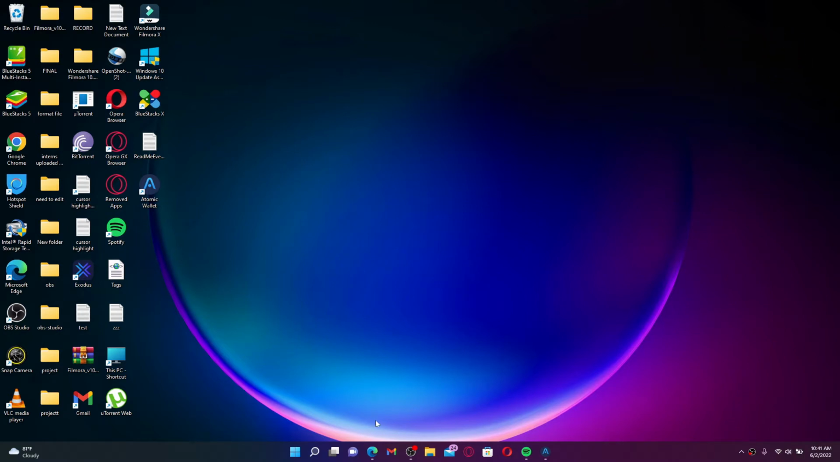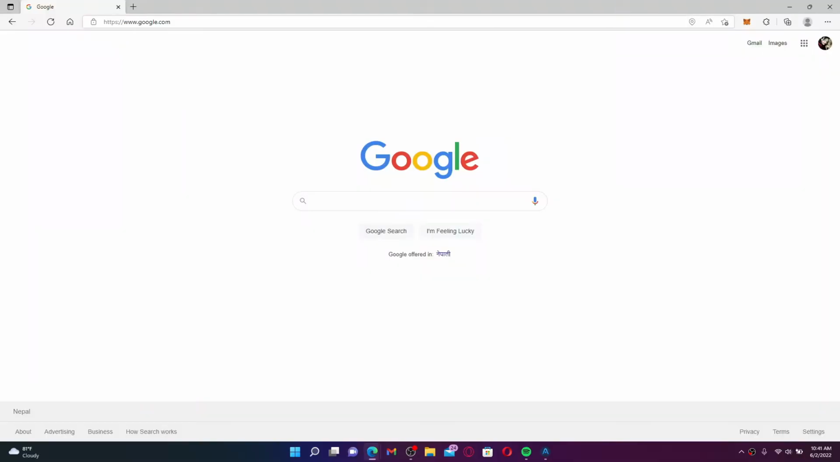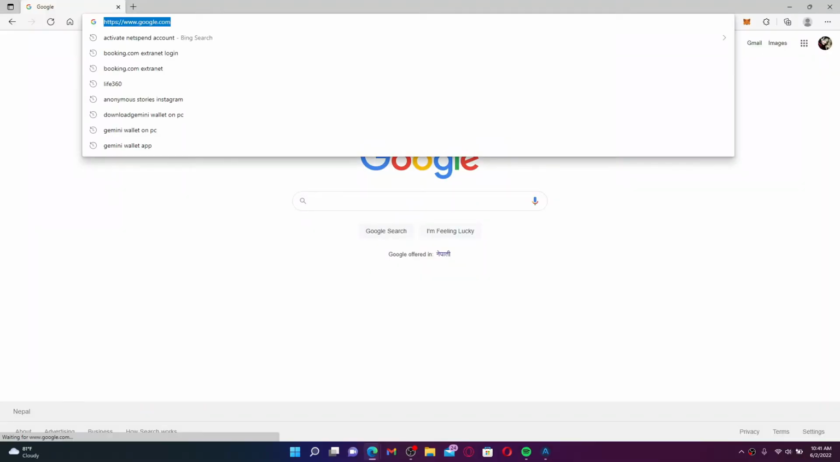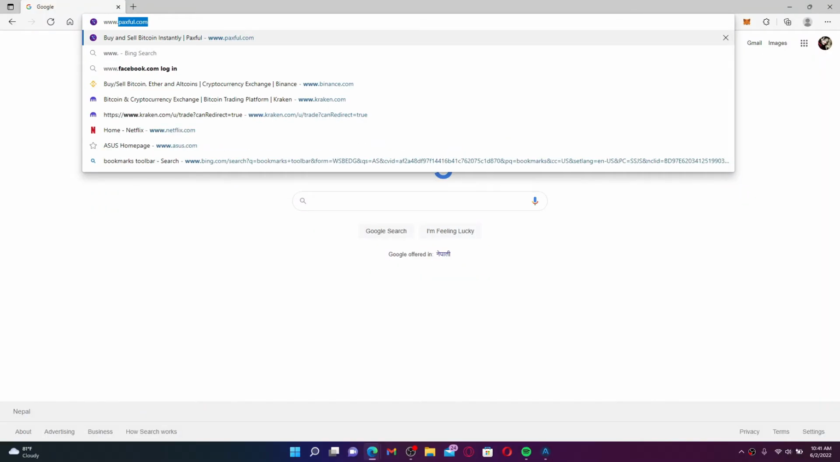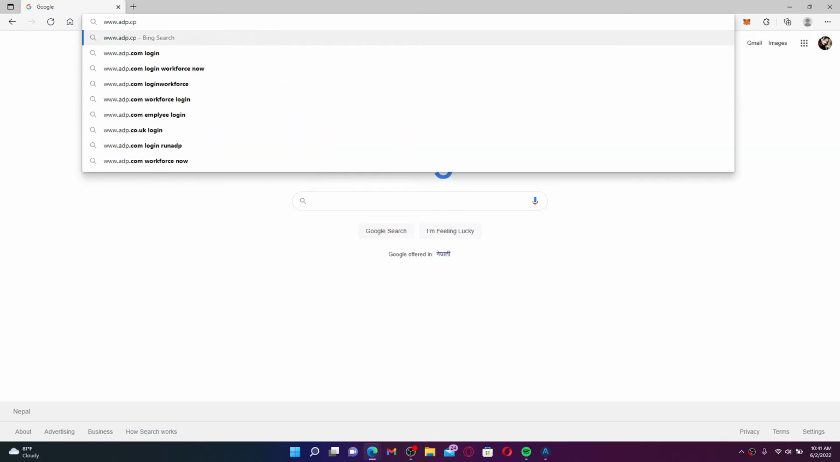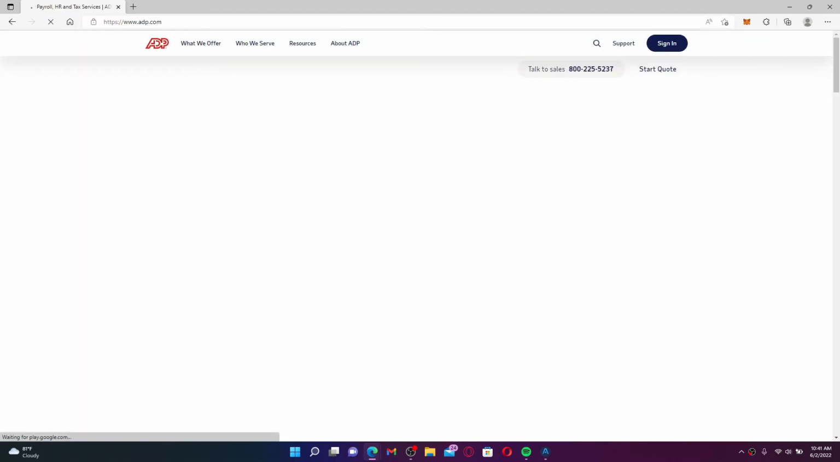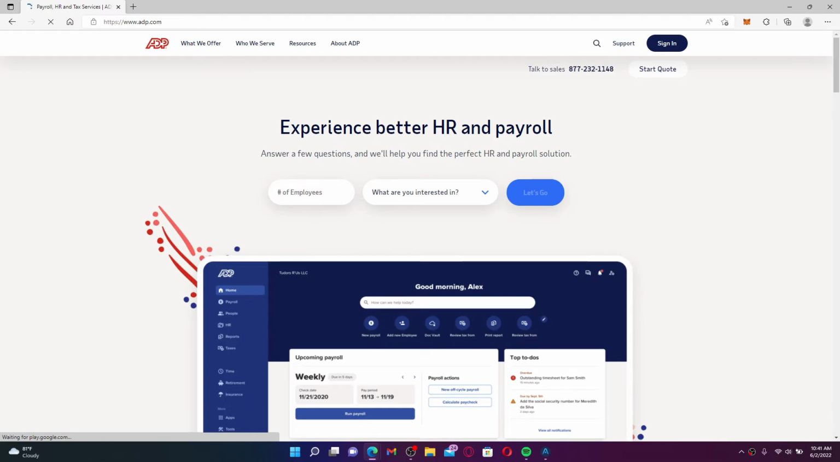Start off by opening a web browser of your choice, and into the URL box at the top type in www.adp.com and press enter on your keyboard. You'll find yourself on the official webpage of ADP, or Automatic Data Processing Inc., which looks like this. ADP is a global business outsourcing service provider, and it is the largest payroll outsourcing provider in the world.